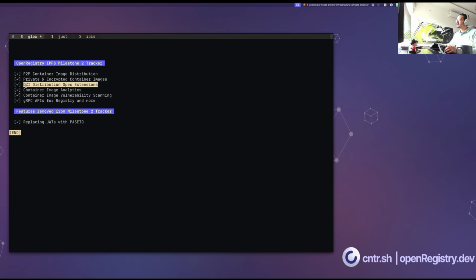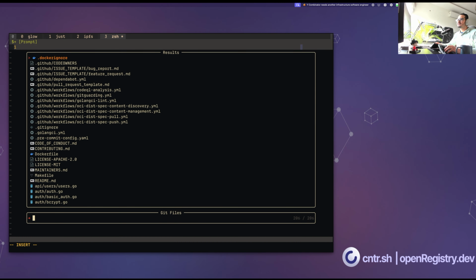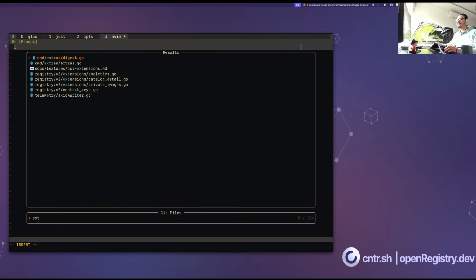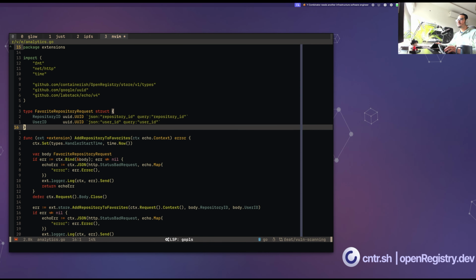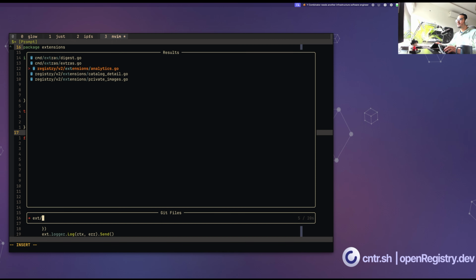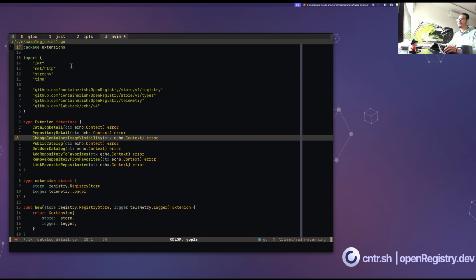Under the spec, for extensions, we've added some new APIs. Maybe I can just walk you through that. Extensions, probably somewhere around here. There you go. We've added a bunch of additional APIs on our registry, which essentially just help you explore the contents within the registry much better. You can list your favorite repositories, remove or add new repositories to your favorite list.